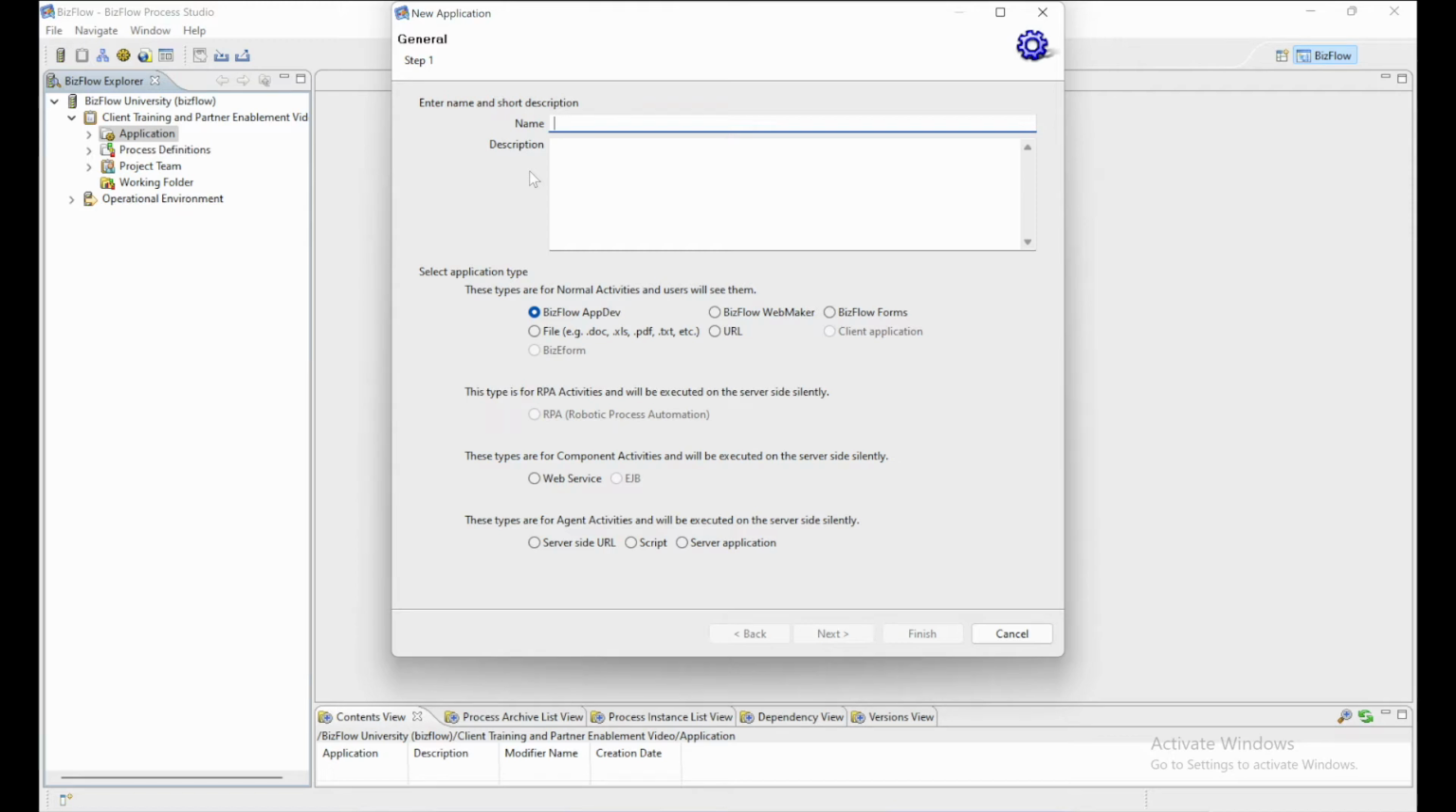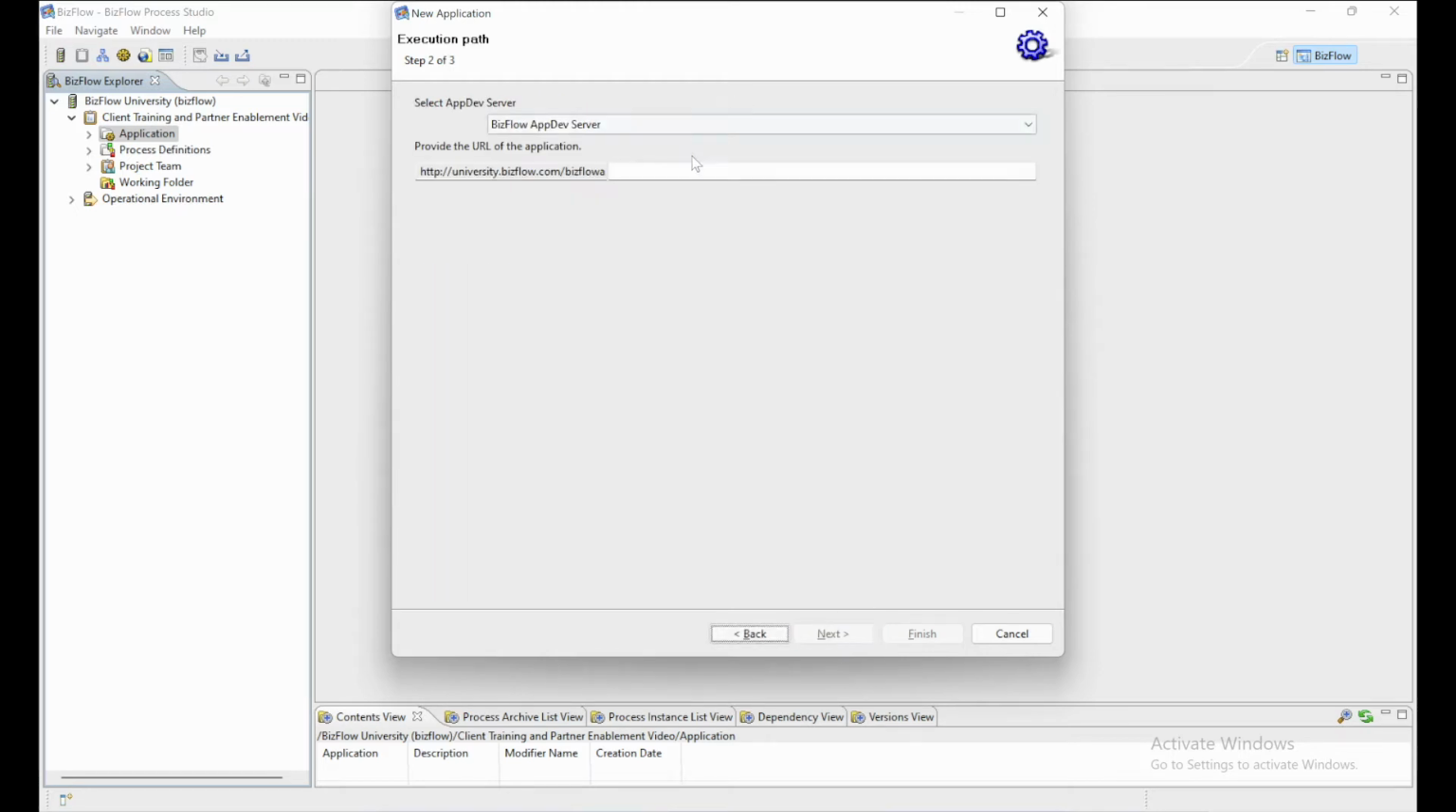So for name, we're going to give it something descriptive. Description is optional, so I'm going to leave it blank. And here are our out-of-the-box options, and as you can see, BizFlow AppDev is already pre-selected. From here, we can click Next, and in this field where it says provide the URL of the application, we're simply going to paste the URL we copied from AppDev.